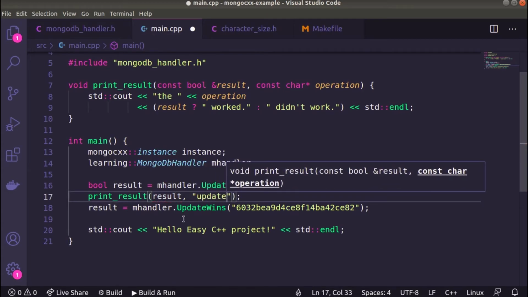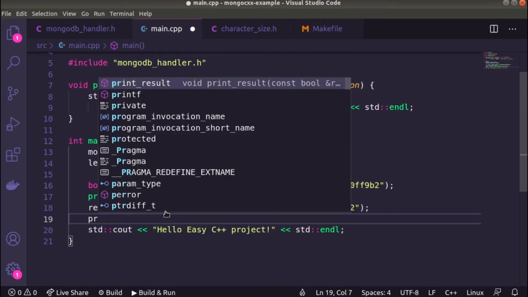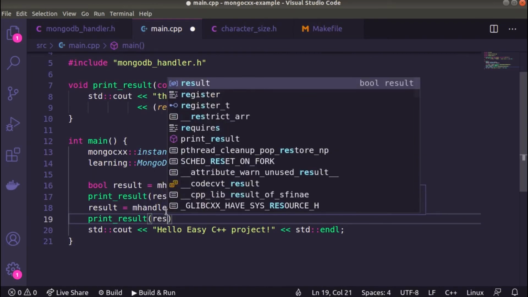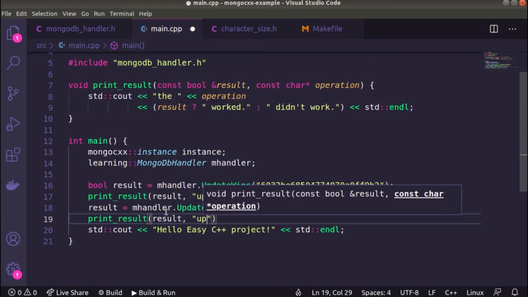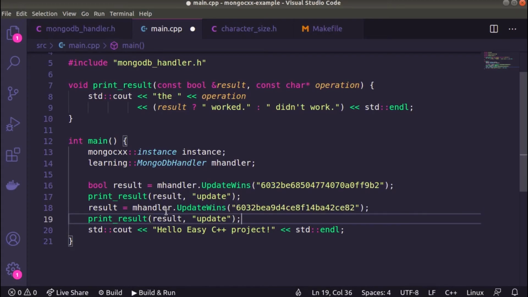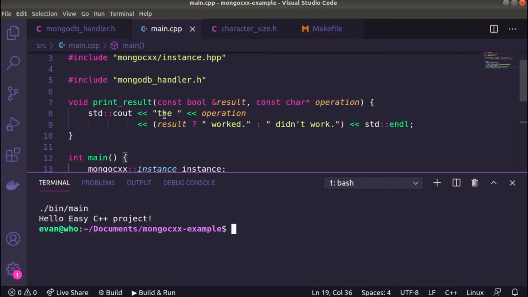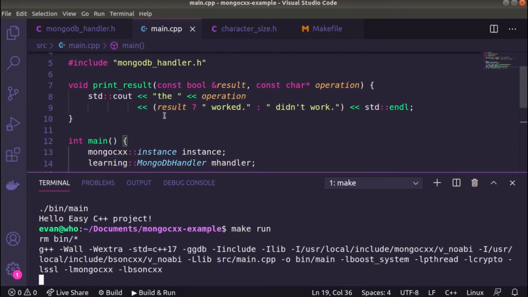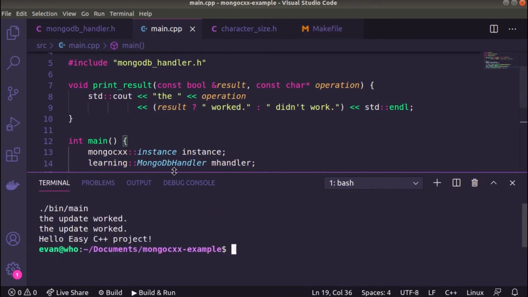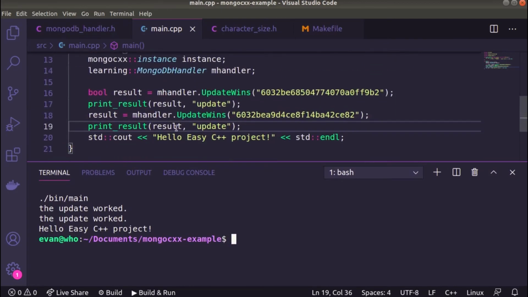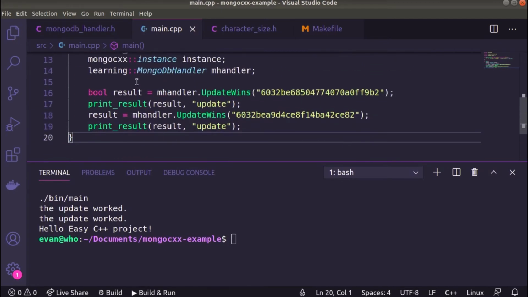And then print result again, result. And then I'm going to pass in update again. Hopefully, if things go as planned, they both should work. So by doing make run, they both worked. I should remove this, to be honest. Okay, so that worked. Let's go ahead and see if things updated.